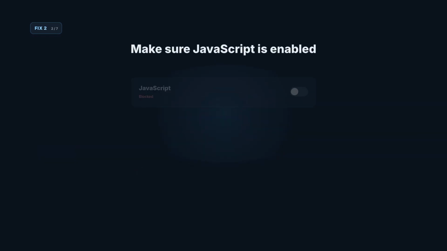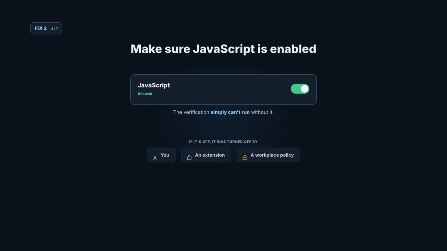Next, make sure JavaScript is actually enabled in your browser. This verification simply cannot run without it, so if it's been switched off, whether by you, an extension, or a workplace device policy, you'll be stuck looping no matter what else you try.